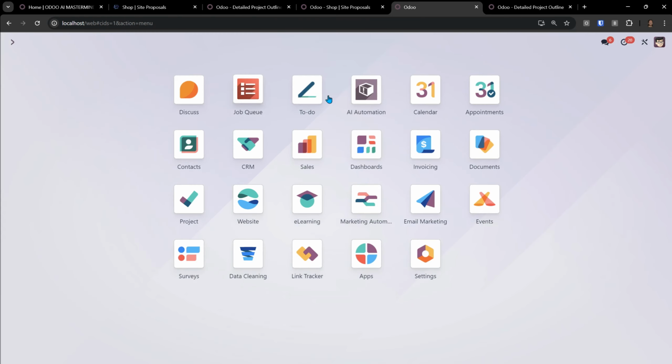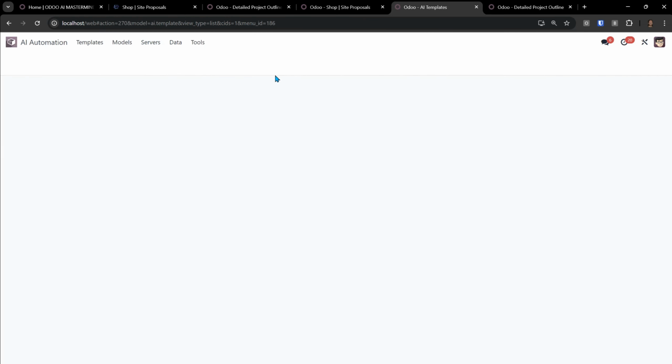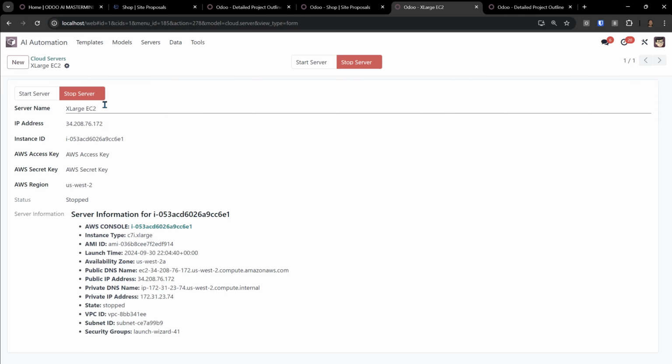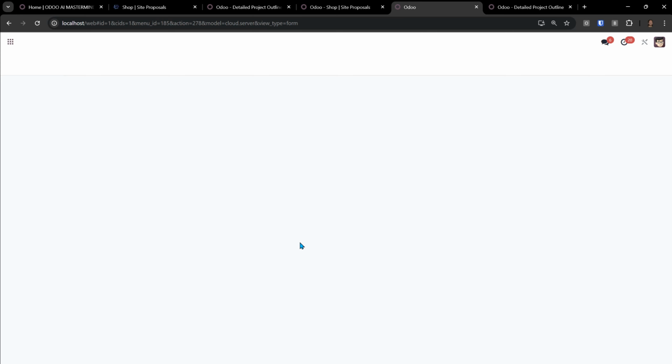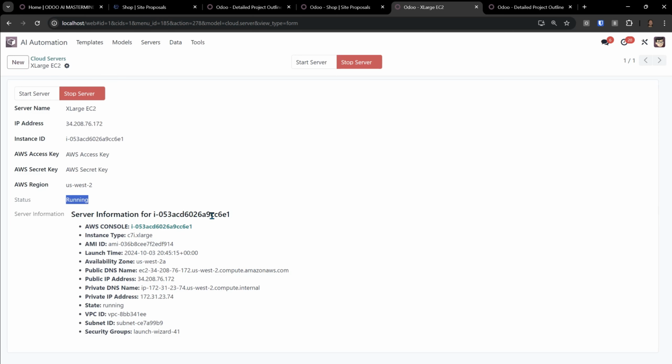So if I come here to my AI automation, you'll notice I have servers. I can click cloud servers here. And it has EX large. This is my Amazon AWS. And it's stopped right now. And it knows that it's stop or start. It's stopped. I can click start. And now you'll see this change in just like a second. It's pending. And I can see that the launch time has changed to just right now. And it's usually pretty quick at starting back up. And it's running. I have a server running now on AWS. Now I can stop it.